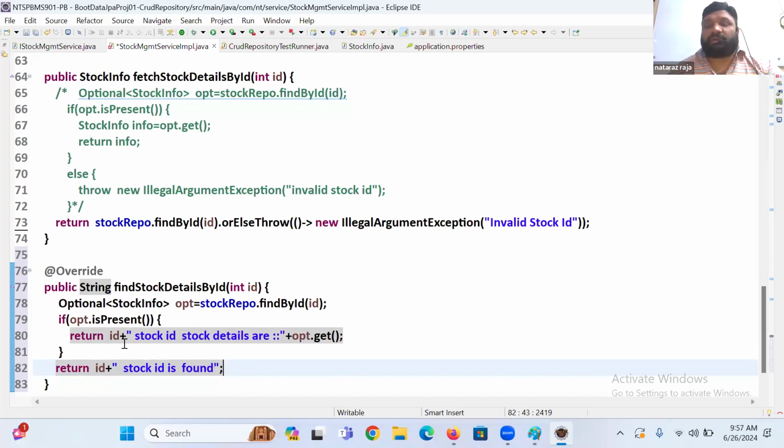Everything I am planning to return as a string value here, nothing great. Everything we are planning to return as what? String. String plus object is string only. String plus any numeric value is also string. Anything plus string is also string only. That's the reason. Okay, go for it.